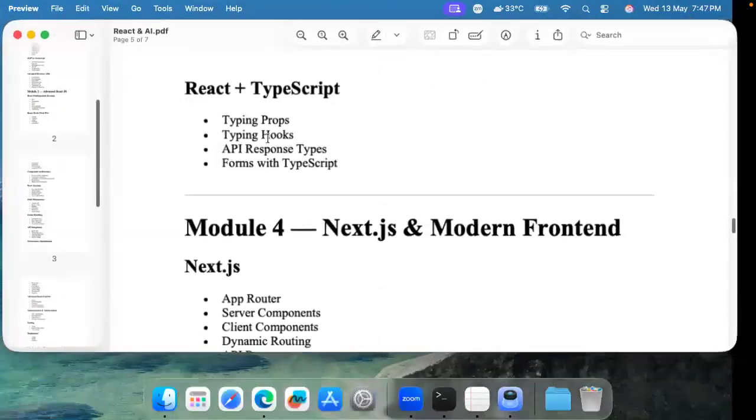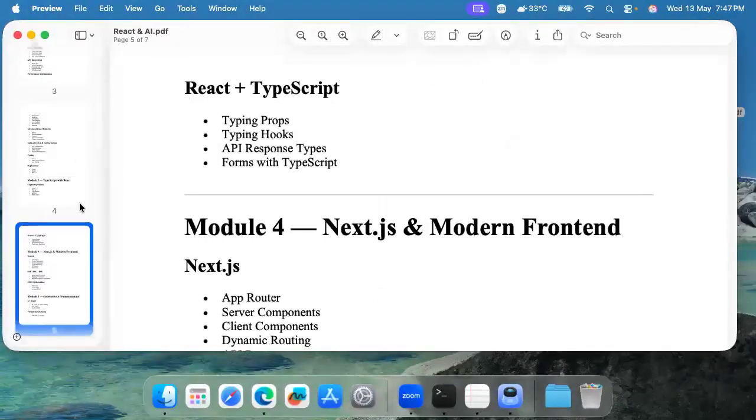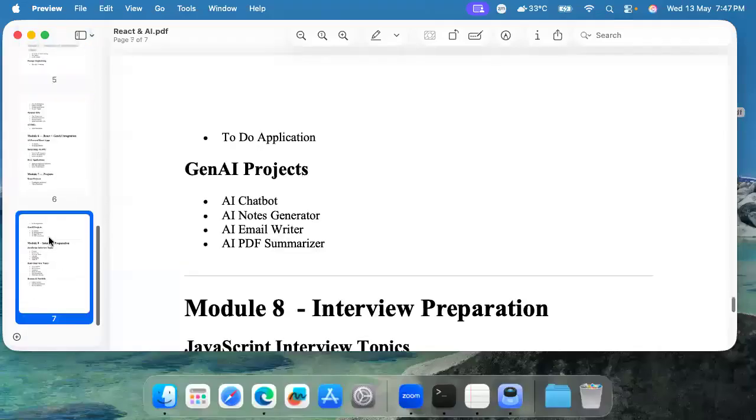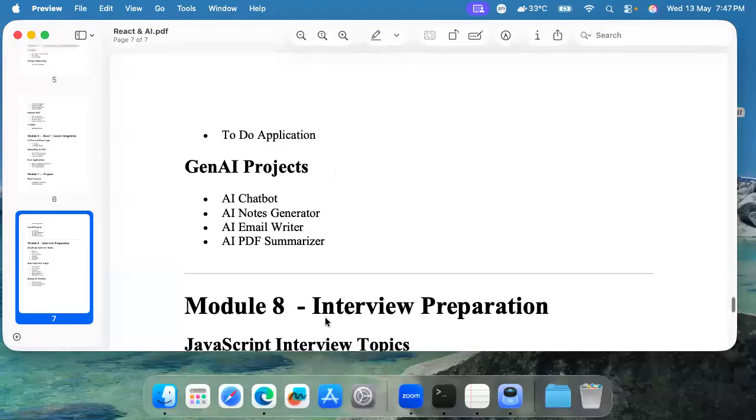At the end we are going to do some projects. I already told you projects are general. At the end we are going to do the projects. We are going to learn how to handle the projects, and interview preparation and projects we will carry out with these concepts.